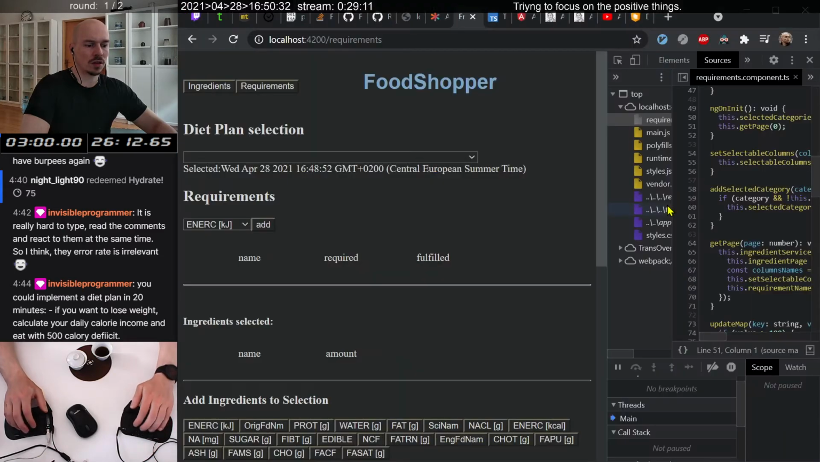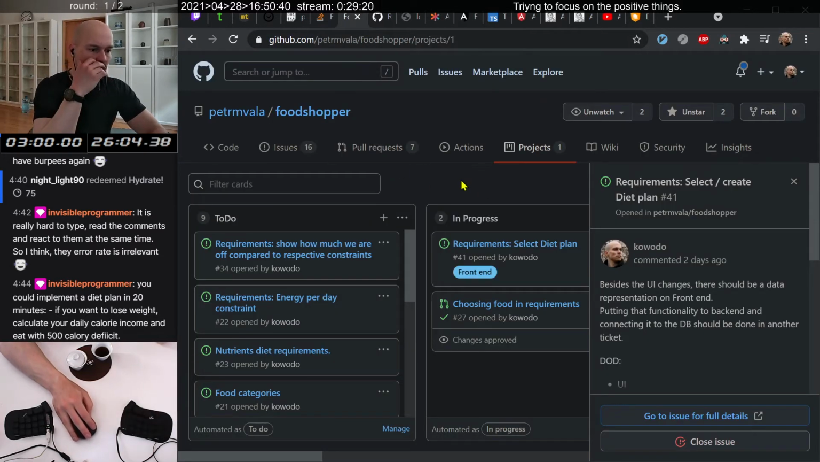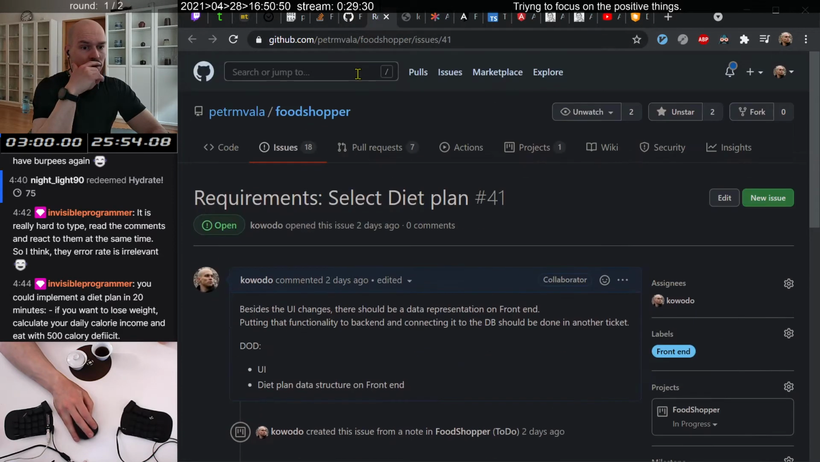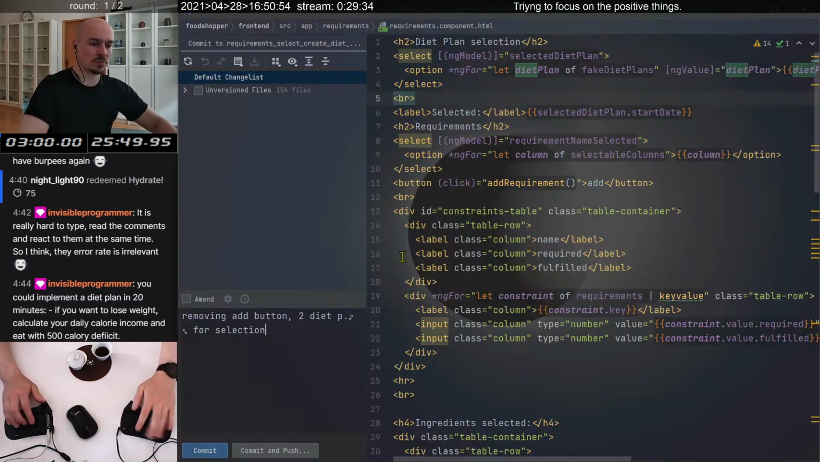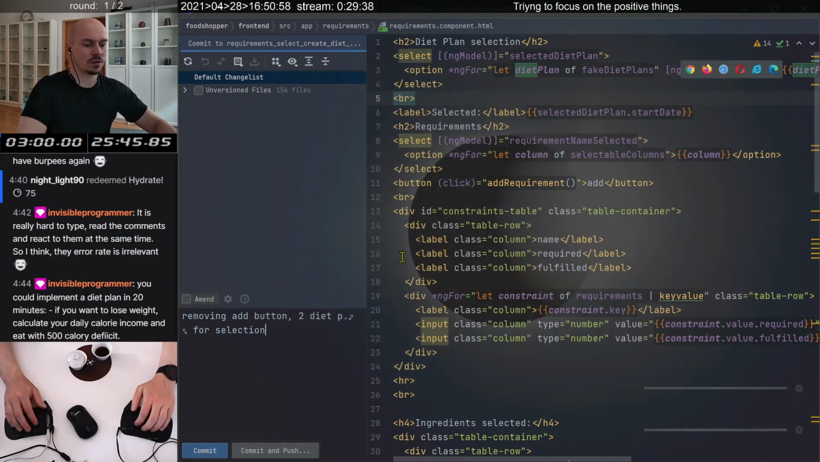So I want the add pop-up dialog, the add plan pop-up dialog, and so on. So select the add plan 41. So that's 41. Okay. Did I push it? Not.